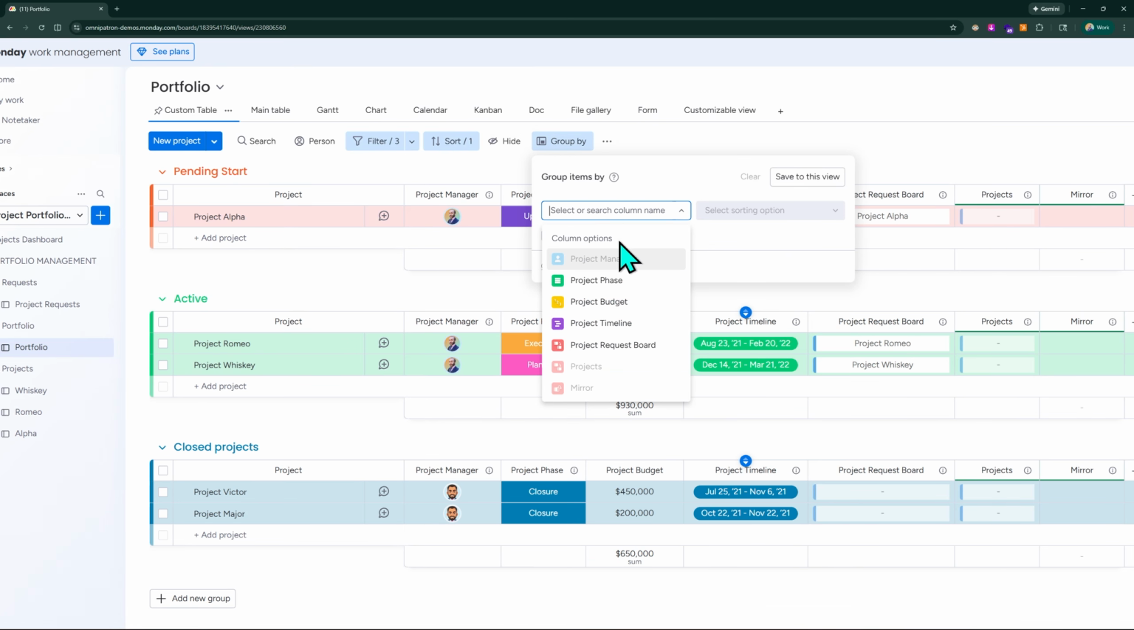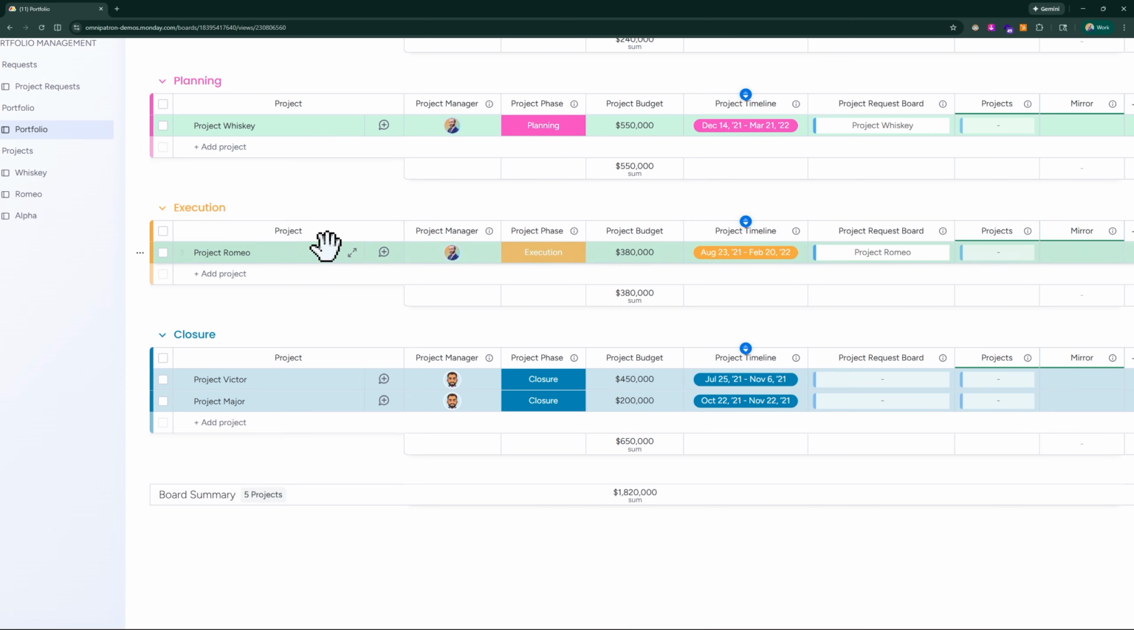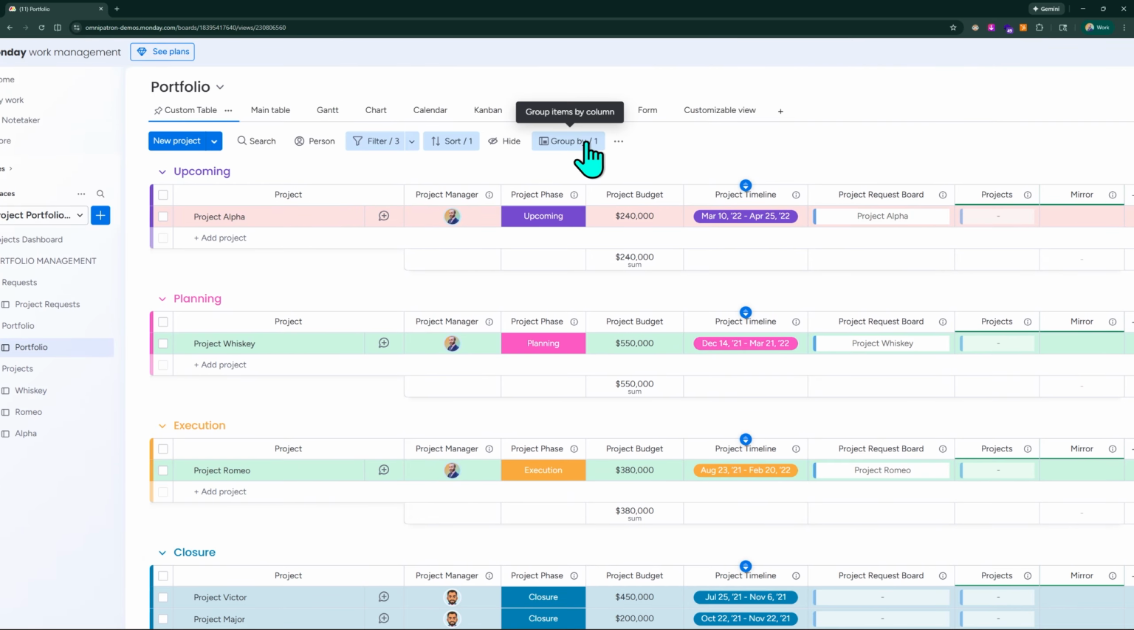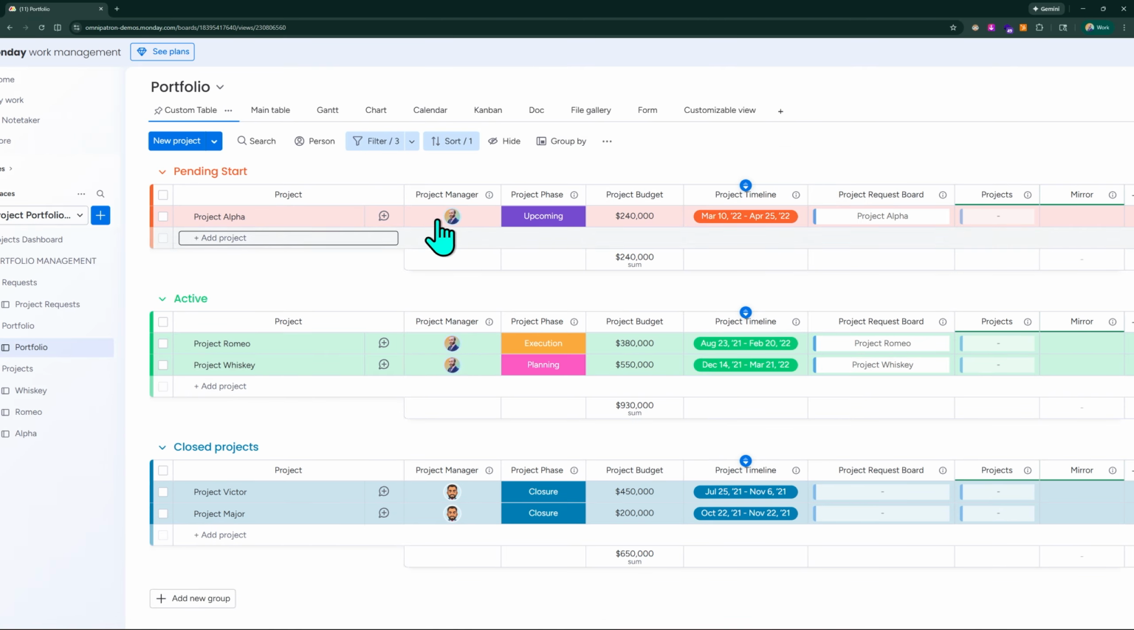And we could just look back at that again. Planning, execution. And we can see that the planning and execution are green because they've already started. And then closure, these are all closed projects. So if we were to clear those out, so that's just one of the many different uses that you can do for the colorings.